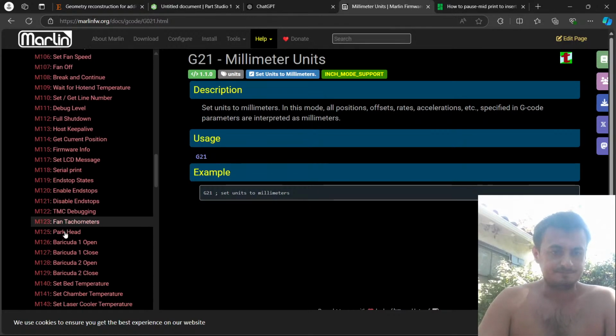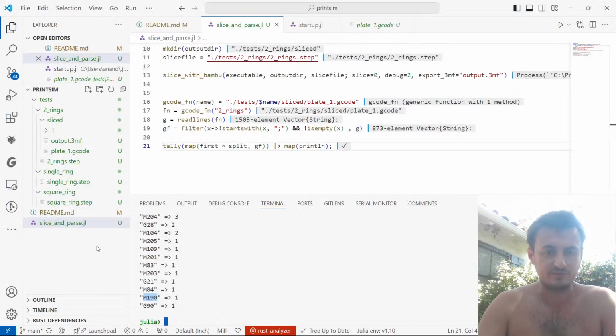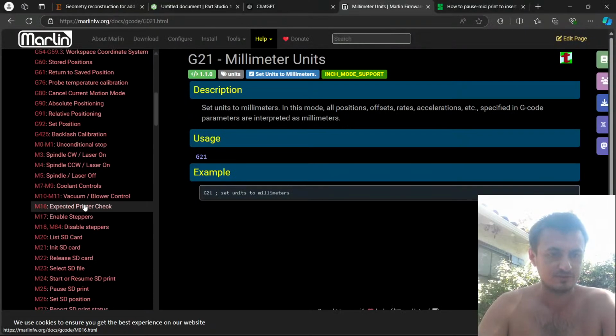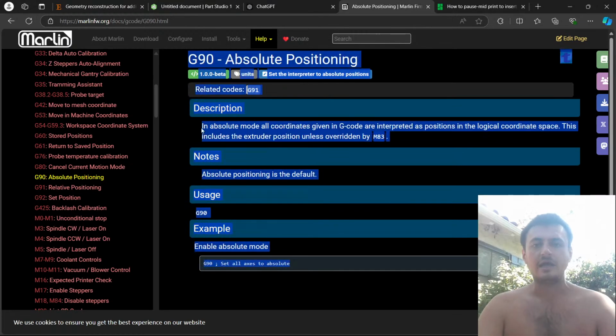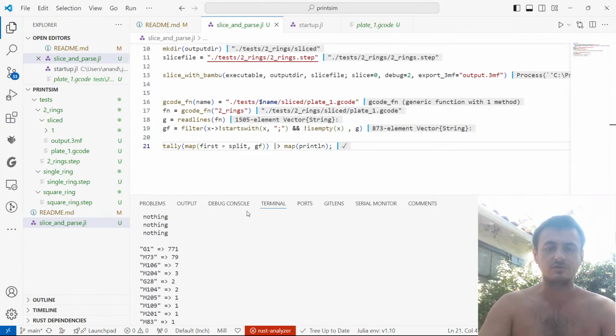M190. Wait for bed temperature. And G90. G90 is what? Absolute units or something? I know that one. My class went over that one. Absolute. Okay, so that's all of the G codes in this one. So that's great.